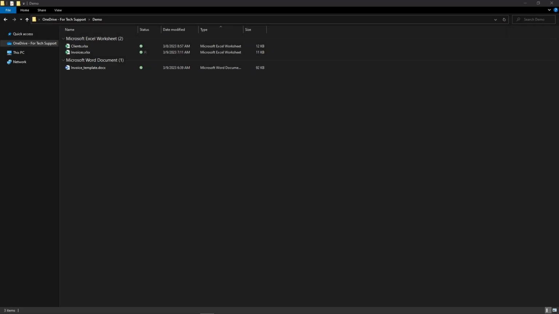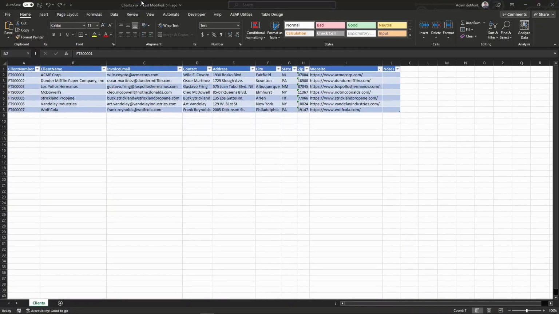Before you start building the flow, you'll need 3 files, and as you can see, I've got those on the screen here. These are also available for download from my blog article that's associated with this video. That URL can be found in the description of this video as well. So let me run through what each of these files contain, and we'll start with clients.xlsx.